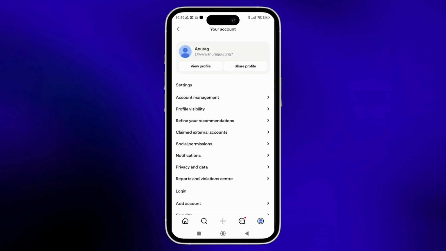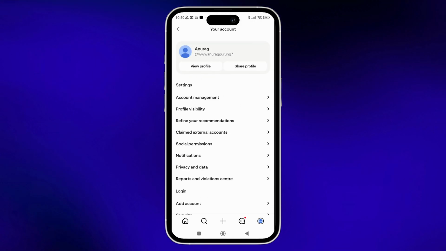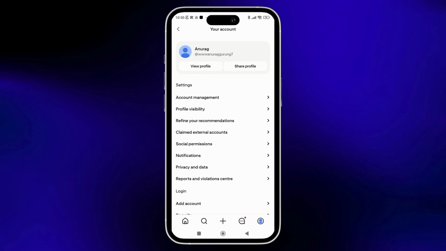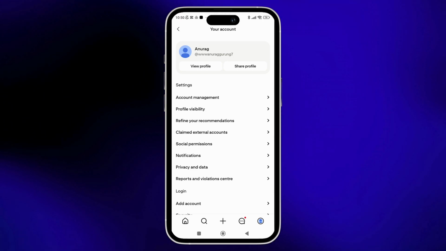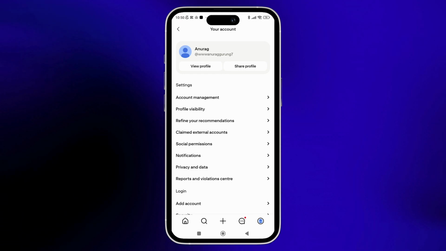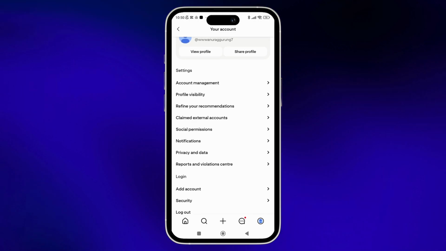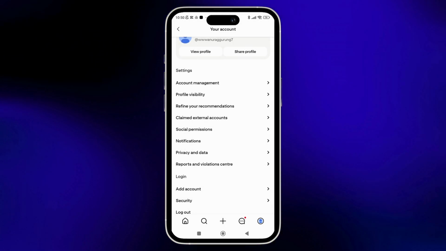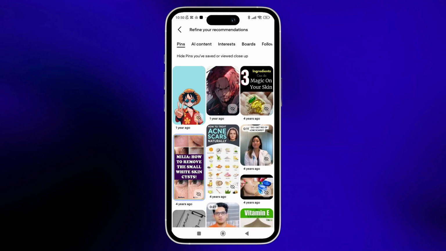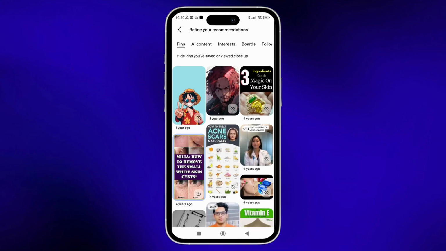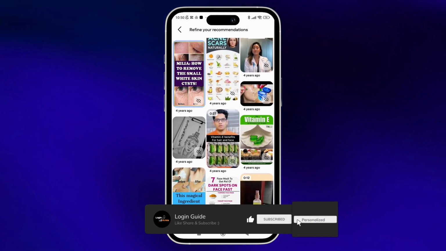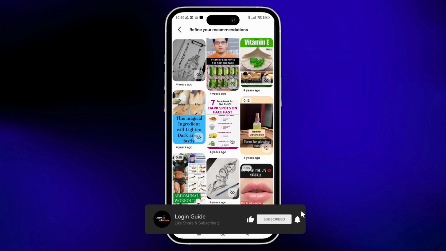And now here, once you see the interface like this, you can just tap on settings. And now here, once you are under the settings, you can just tap on refine your recommendation. And now here, you will be able to see all the pins that you have liked. You can scroll through them anytime and revisit your favorite ideas.